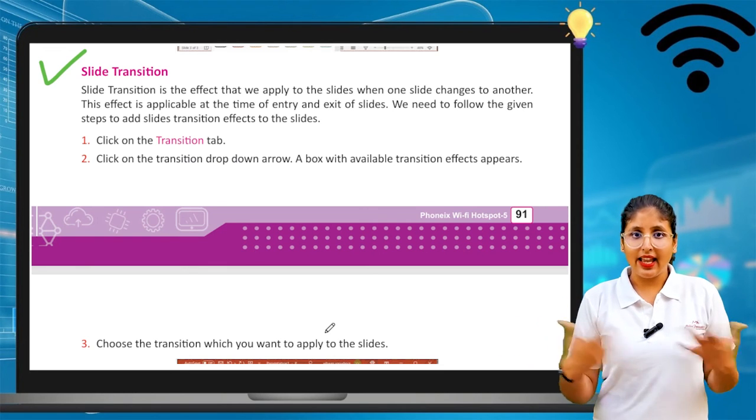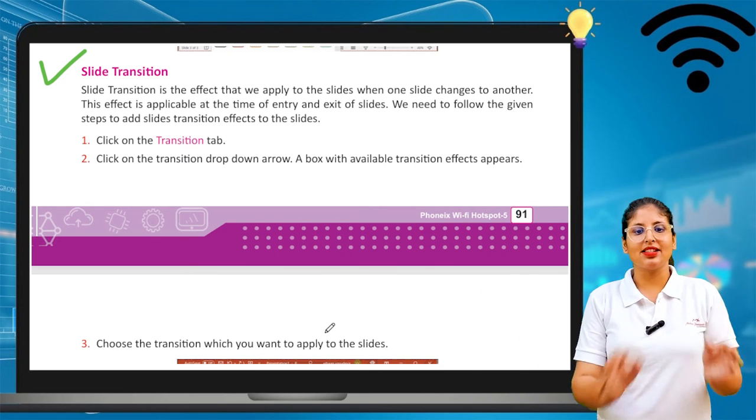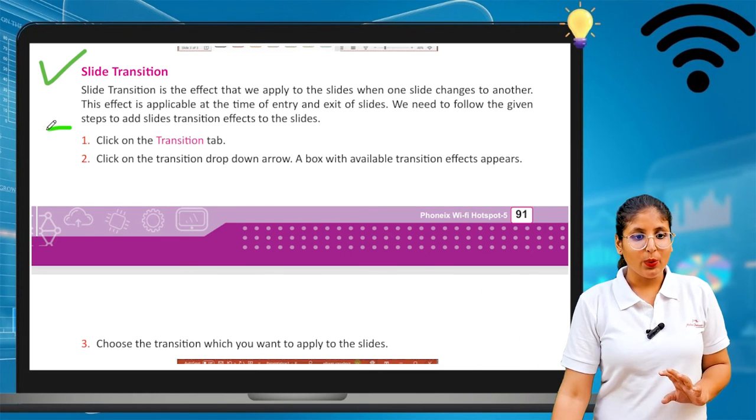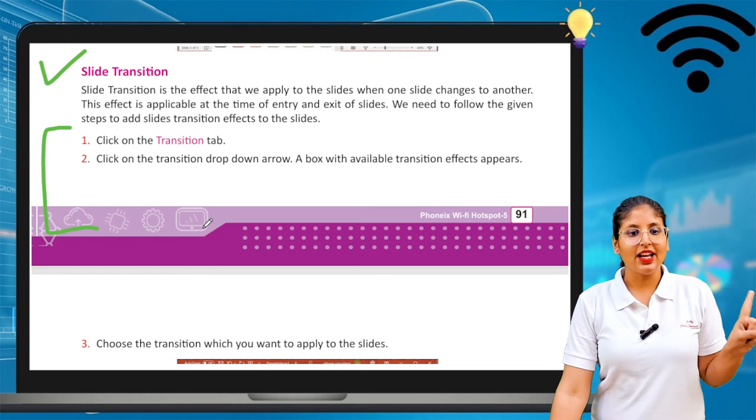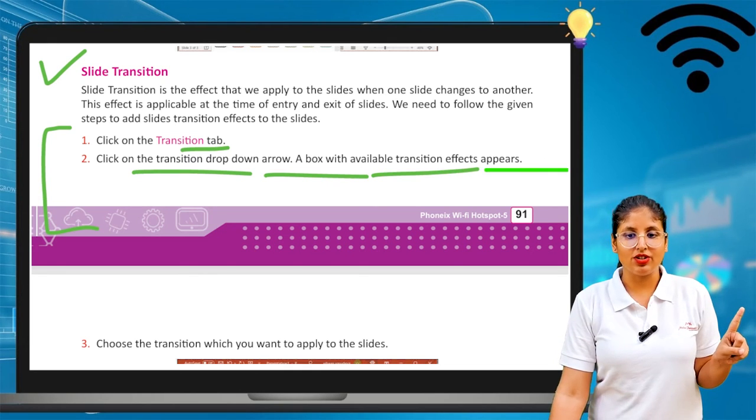At the entry and the exit of the slides, we need to follow the given steps to add a slide transition effect to the slides. First, click on the Transition tab. Second, click on the transition drop-down arrow. A box with available transition effects appears.